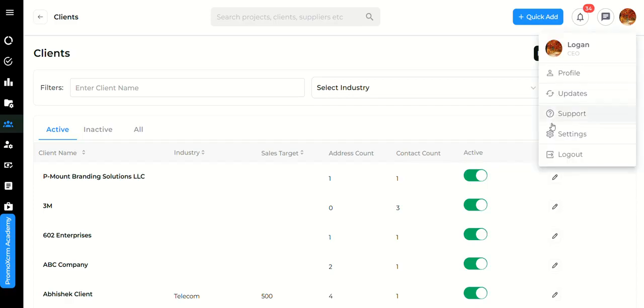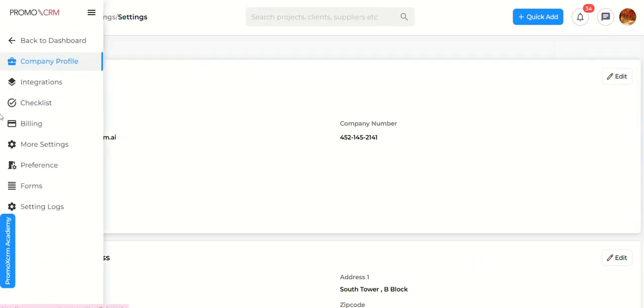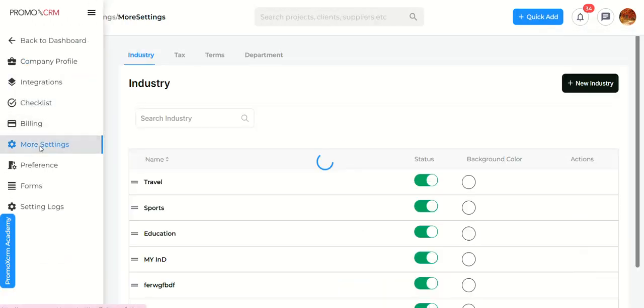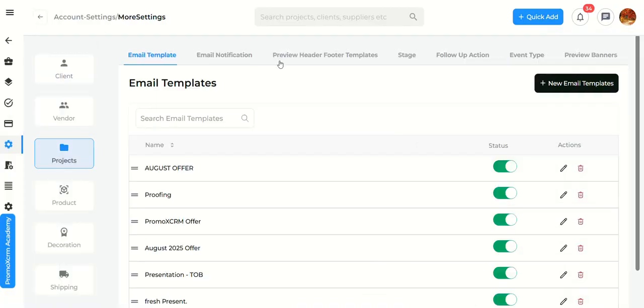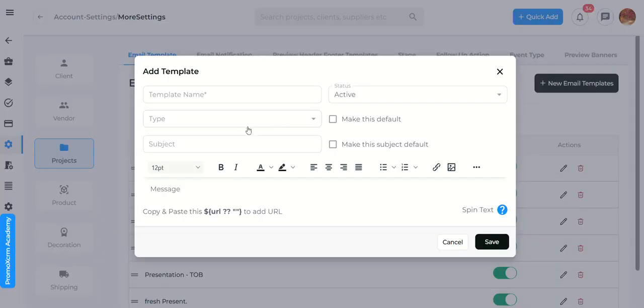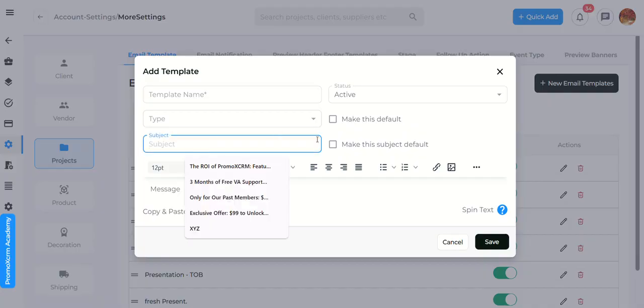Email template subject lines. Earlier you could still add your email templates, when you go to more settings, projects, email templates. But earlier you could not assign them a specific subject line, which you can now. So if you have certain email templates for when you reach out to your prospects or do a follow-up with them, you can give it a certain subject line so it automatically populates and you don't have to type it in or copy.